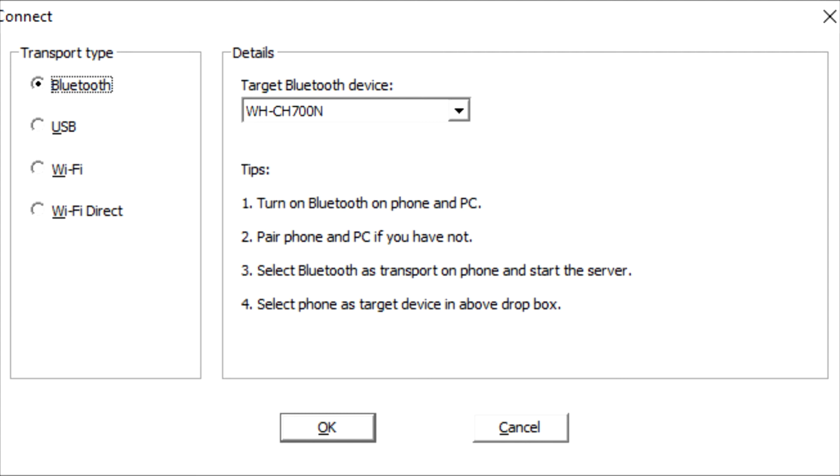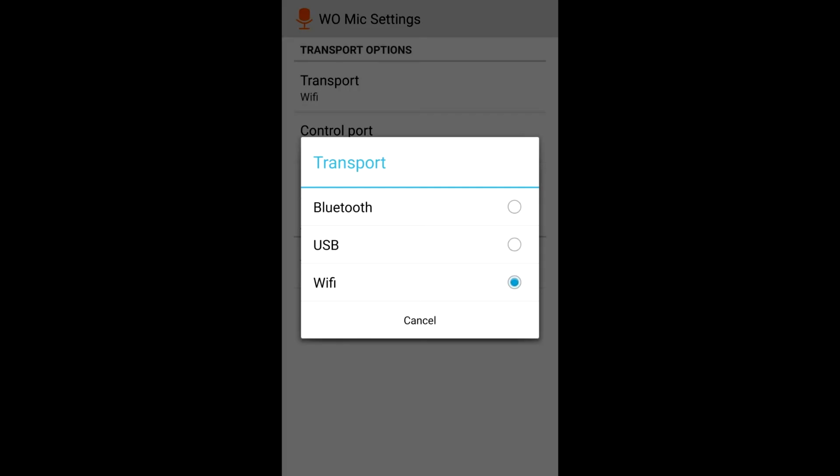I haven't tried those, but you can connect it via Bluetooth or USB, and you also need to open the application on your phone and connect it, and choose the same one. So let's say you chose Bluetooth on your computer, you need to choose Bluetooth on your phone as well. And then you press play on the phone, and they should be connected.